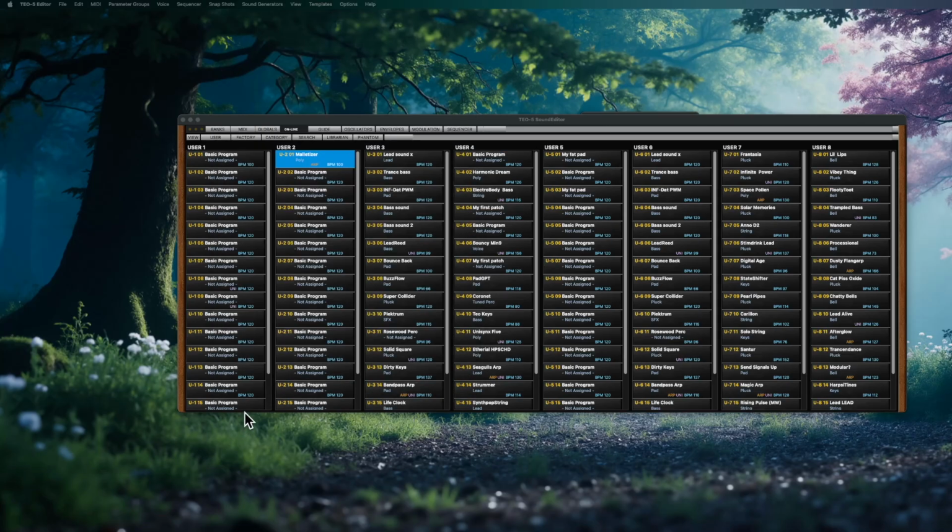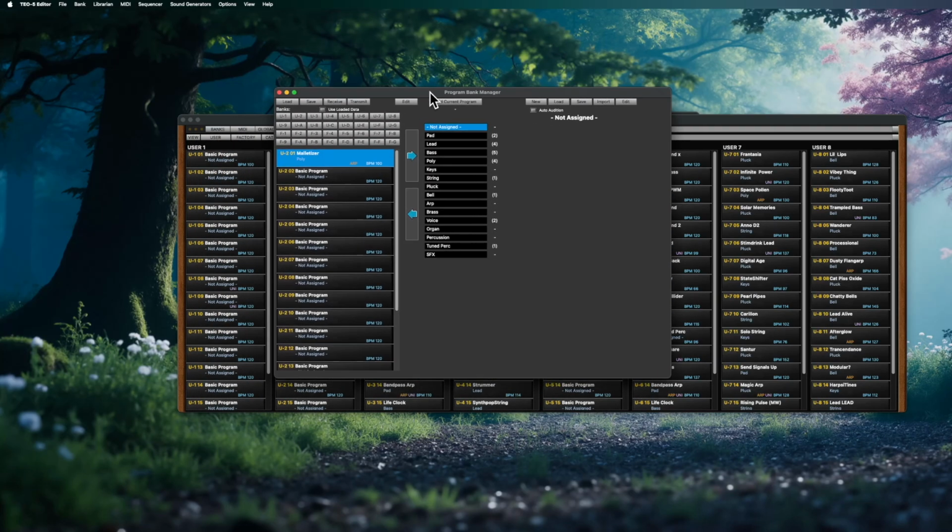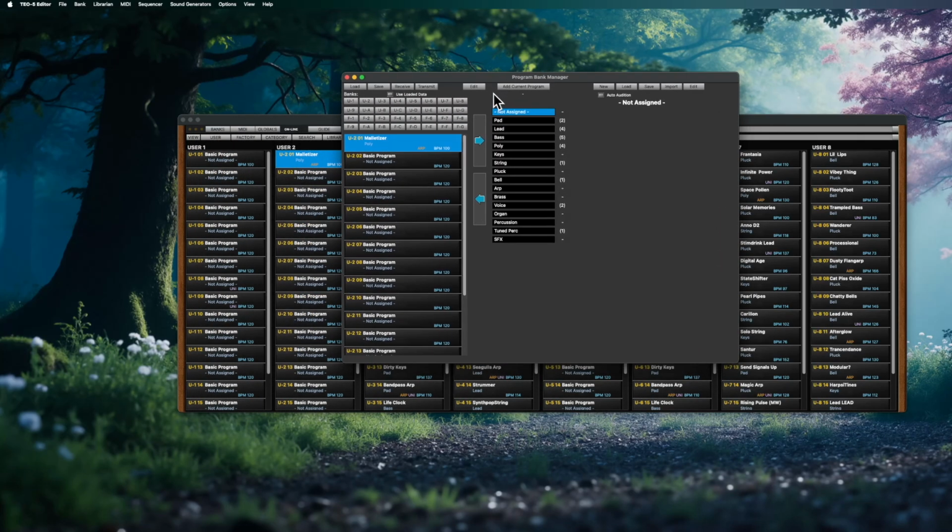We are now ready to have a look at the librarian. Librarian is found over here. This opens up a new window. And to explain this, the easiest way would be like this. This is a way to make collections of your sounds.